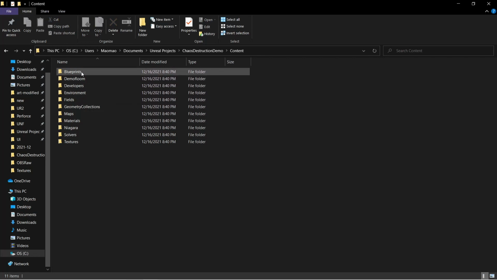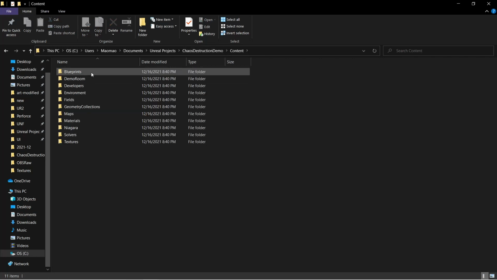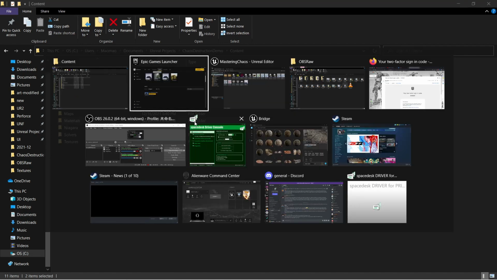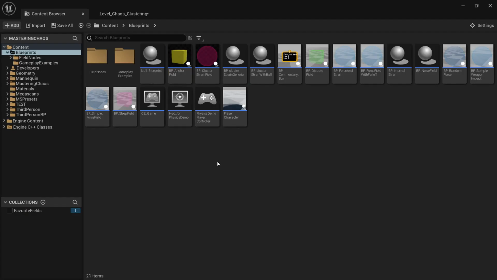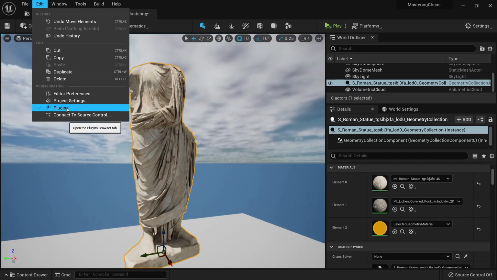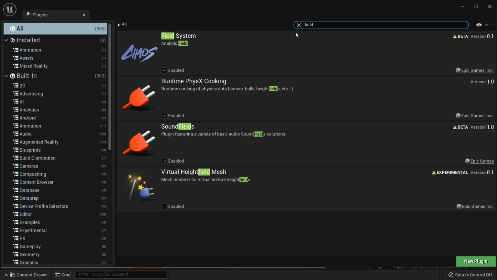You can just go to the project here, go to the content, and just copy the blueprints and materials, and then paste them in your project. All right. So once I do that, I will have something like this. But before doing that, go to plugins and go to fields. Go to field system and click enable.